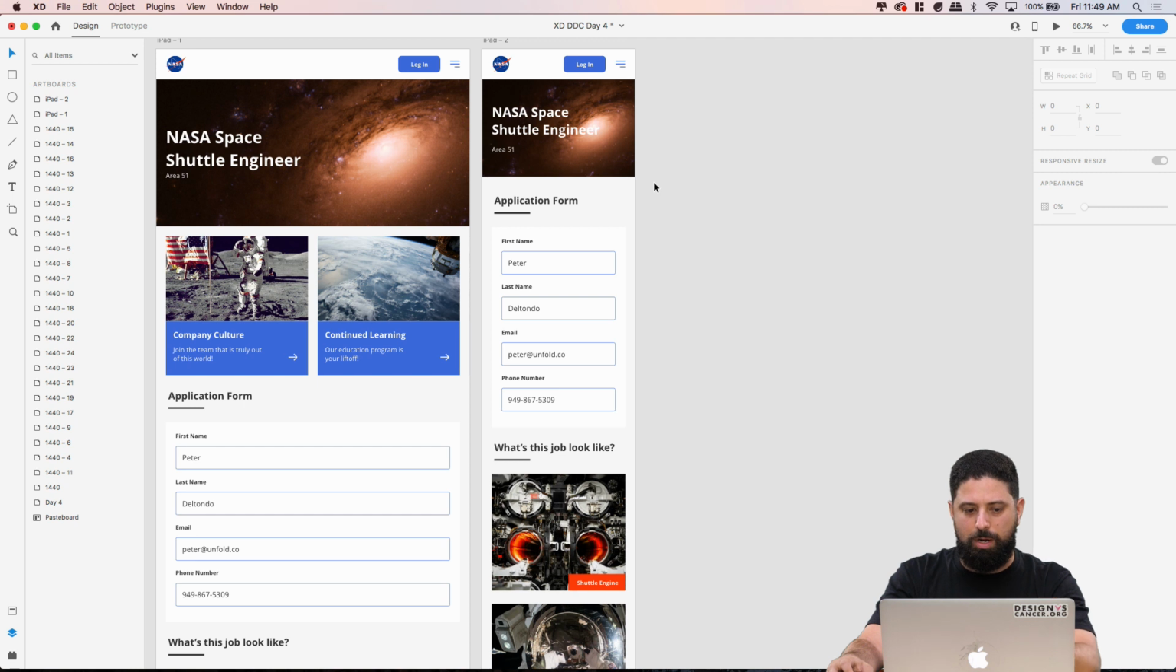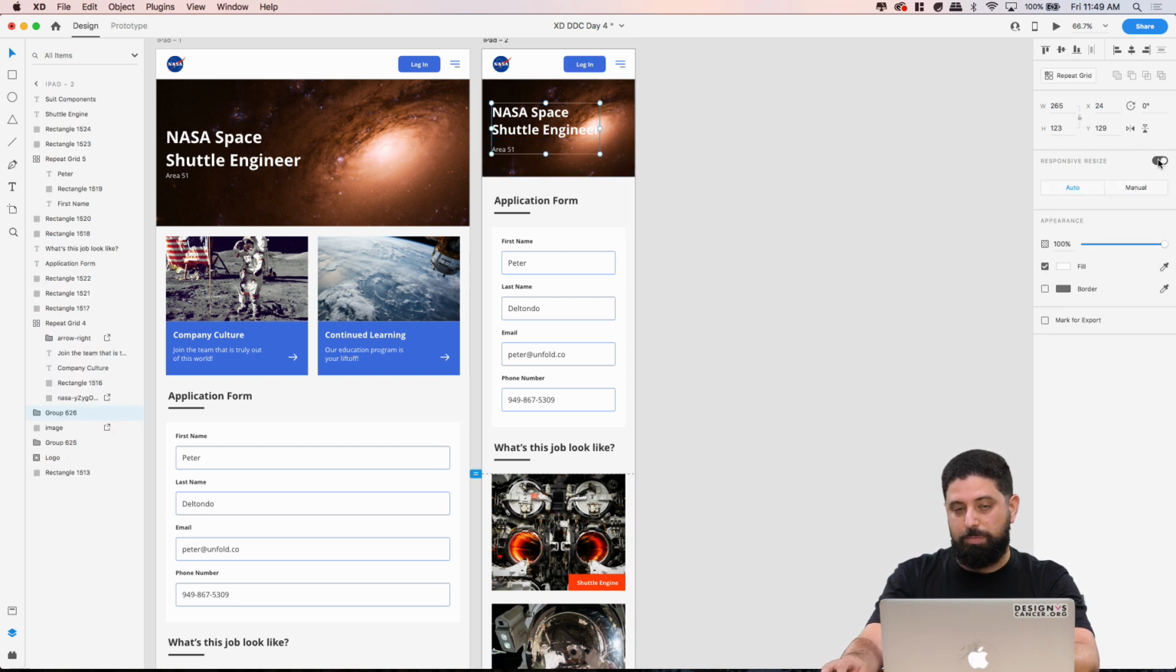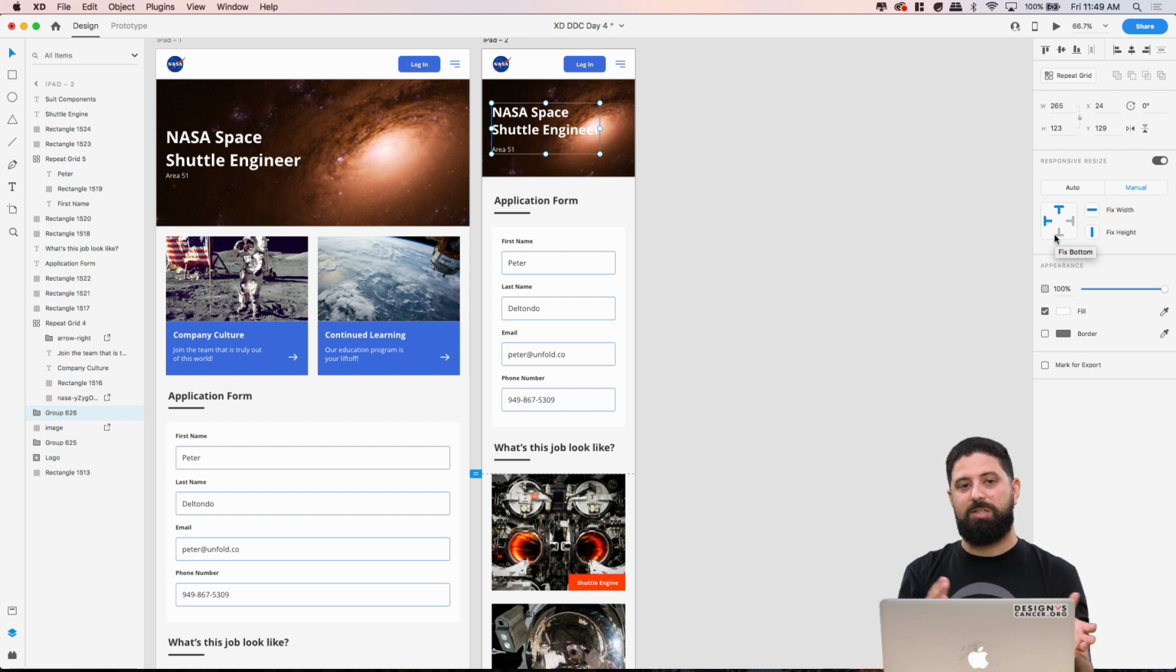Now, I want to go over a couple of things in terms of limitations. We didn't run into too many here, but if you ever have any items that aren't adapting the way that you would want, what you want to do is come into those elements, and over here on responsive resize, for each element, you can enable or disable the responsive resize capability, or you can switch into manual, and you can manually adjust the constraints that you need if you want to fix it to a specific location or padding, or fixed width or fixed height. And this is really powerful.